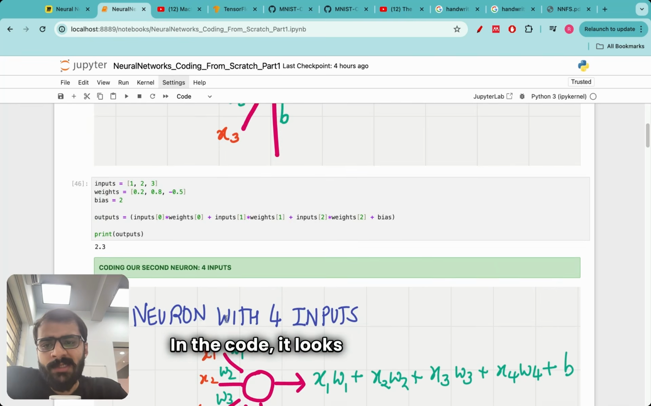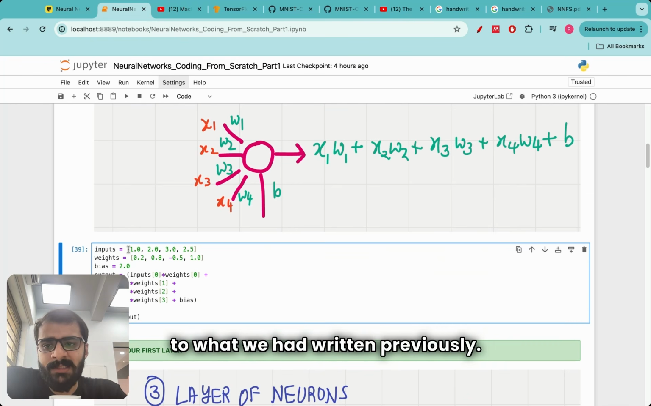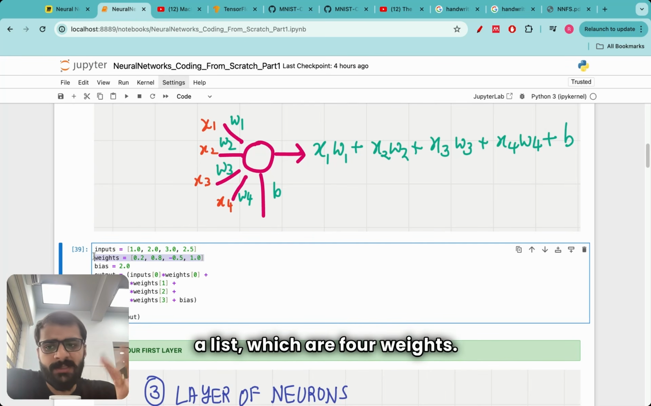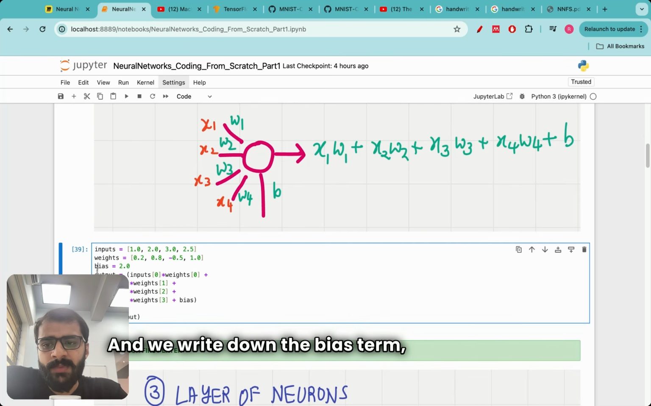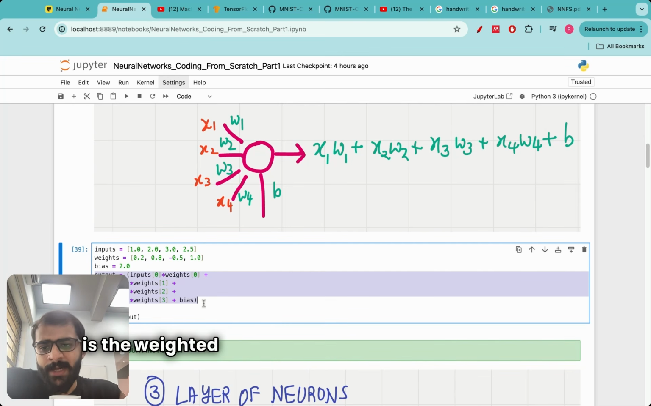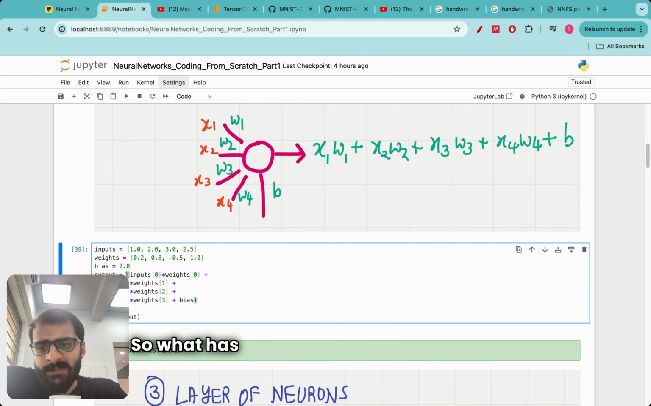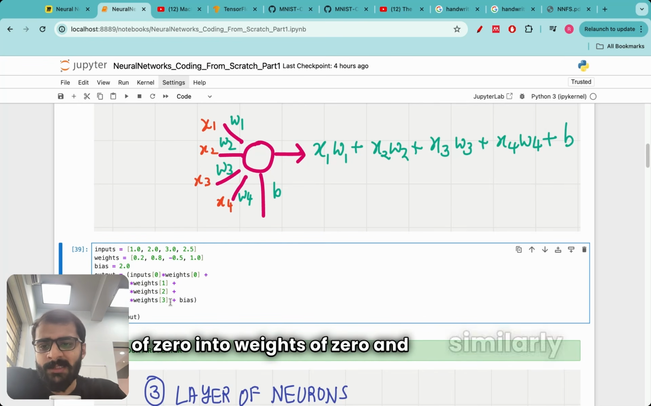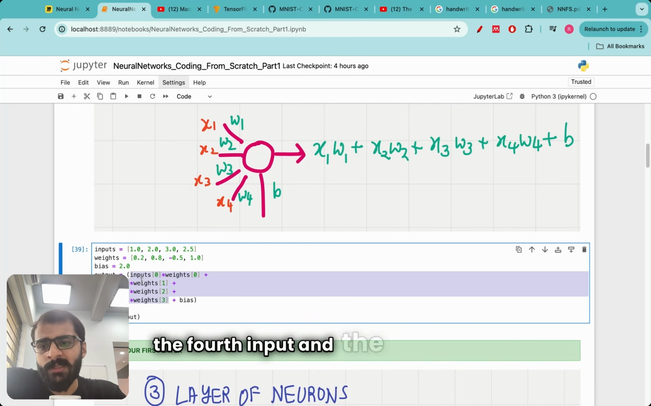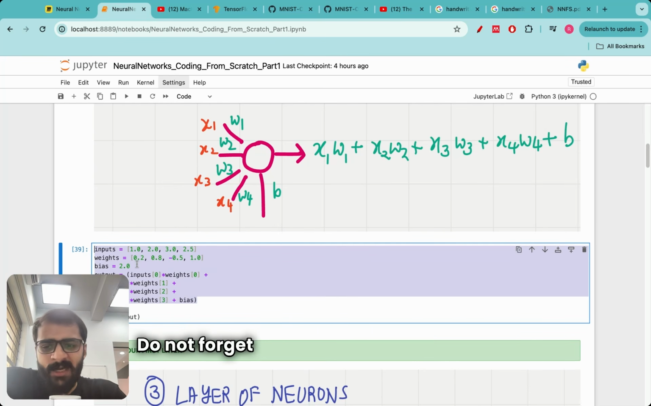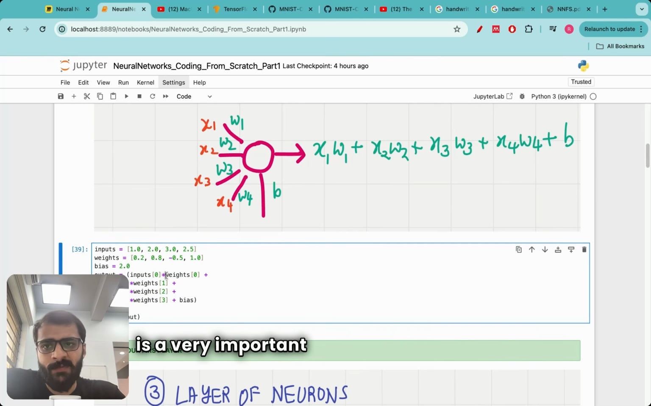In the code, it looks exactly similar to what we had written previously. We first write down the inputs as a list, which are 4 inputs now. We write down the weights as a list, which are 4 weights, and we write down the bias term. And the output is the weighted summation of the inputs plus the bias. So what has been written here is just inputs of 0 into weights of 0, and similarly till the fourth input and the fourth weight, and then we add the bias term towards the end. Do not forget to add the bias because that is a very important function of the neuron.